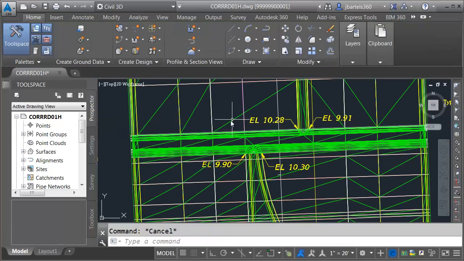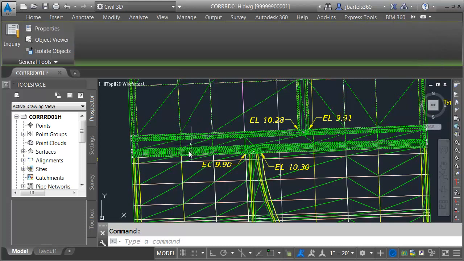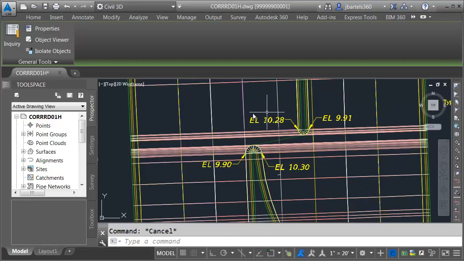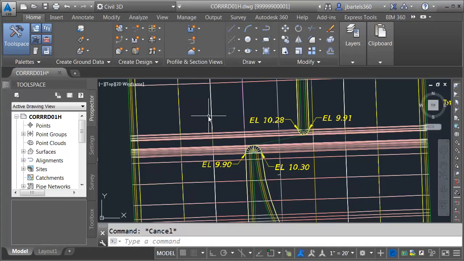Now that we have surfaces for all three corridor models, let's merge them all together and create one overall surface. I'm going to start by hiding the surfaces that we have. Let me select all three of these, and then I'm going to go over to the Properties palette and change their style to No Display. Next, we'll create a new surface. This one will represent the composite condition.